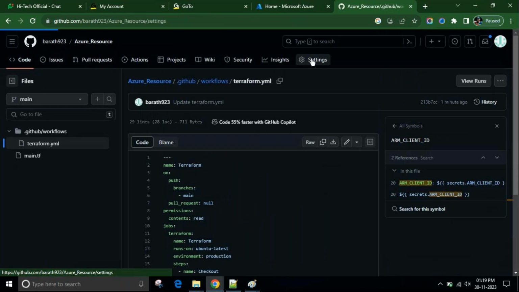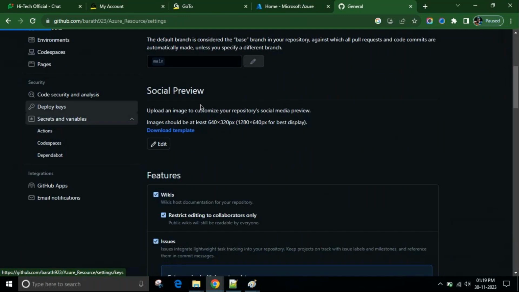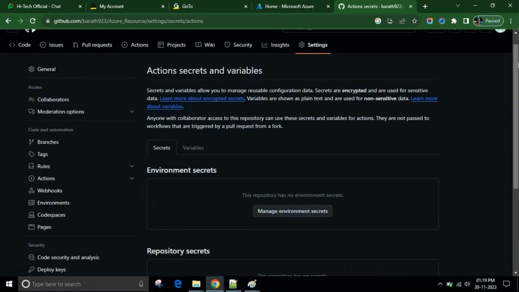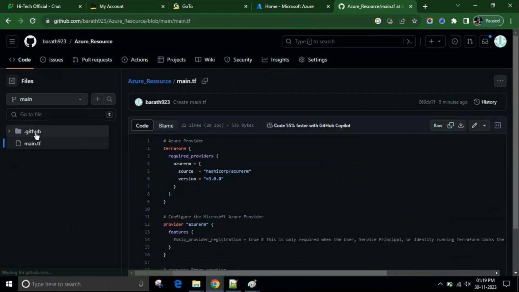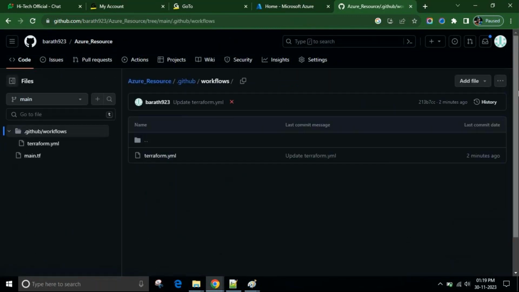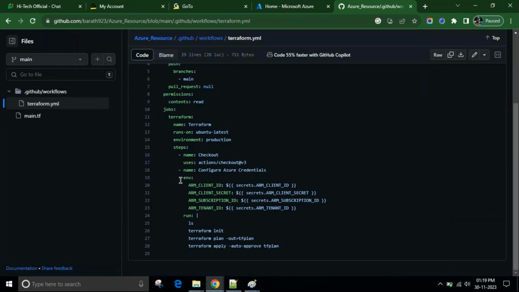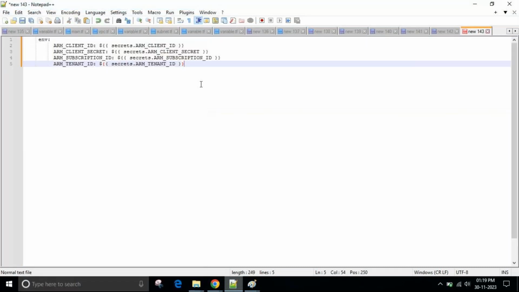Let's open the settings. If you scroll down, here on the bottom left side you can see secrets and variables. Let's go into actions. Here as of now no secret is there. We have to create it. Okay, so let's create the secrets. So I'll just copy these things. Okay. So first I'll just create a secret.